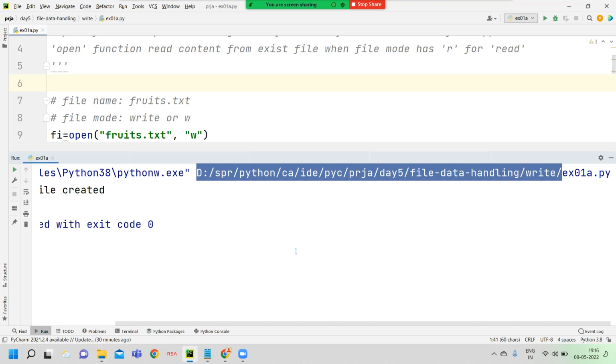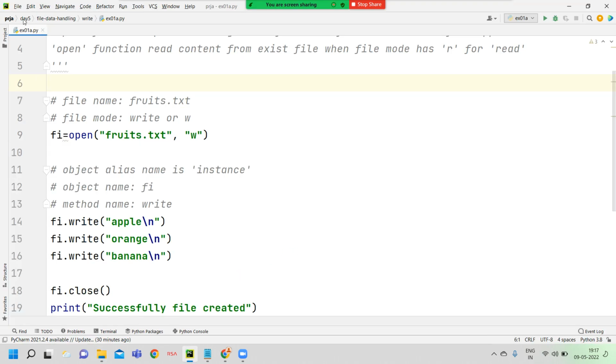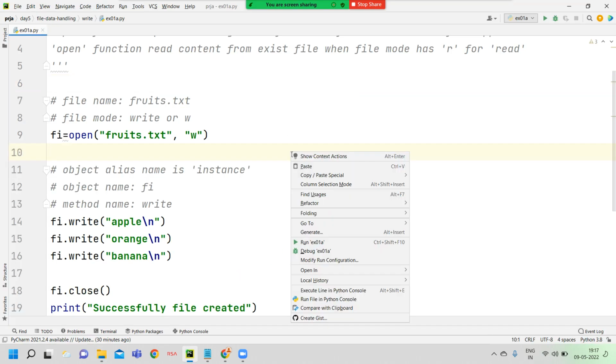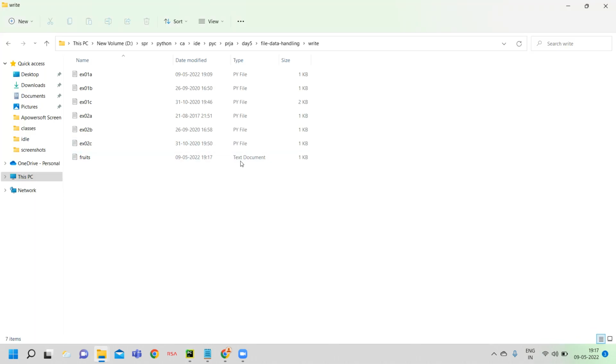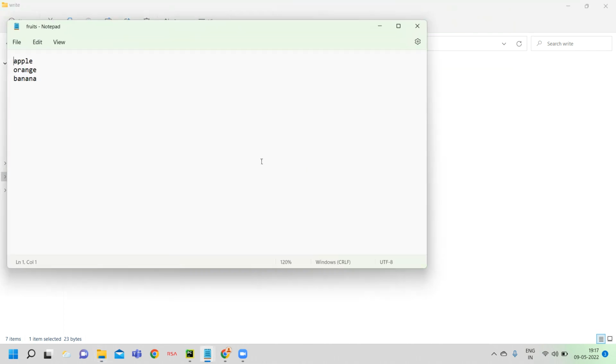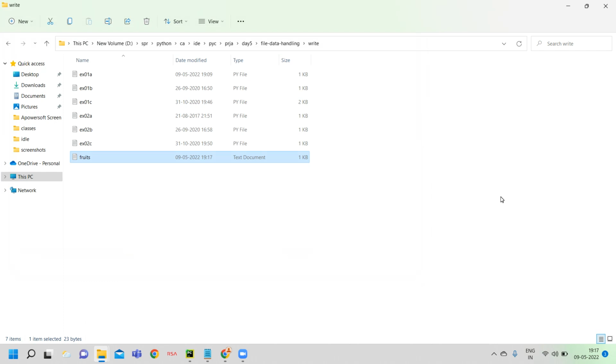Okay, again I want to run this program. Again I press the right mouse button and choose the run menu item. Okay, good. File created successfully. Now again we enter into the folder. Now the file is created at 19:17, today's date 9/5/2022. Again I open this file. So the same content is available here. I think now you are clear how to make a file through Python.